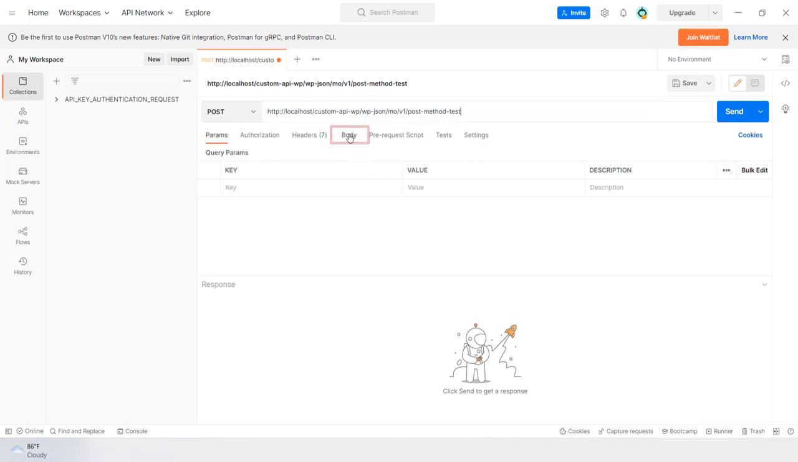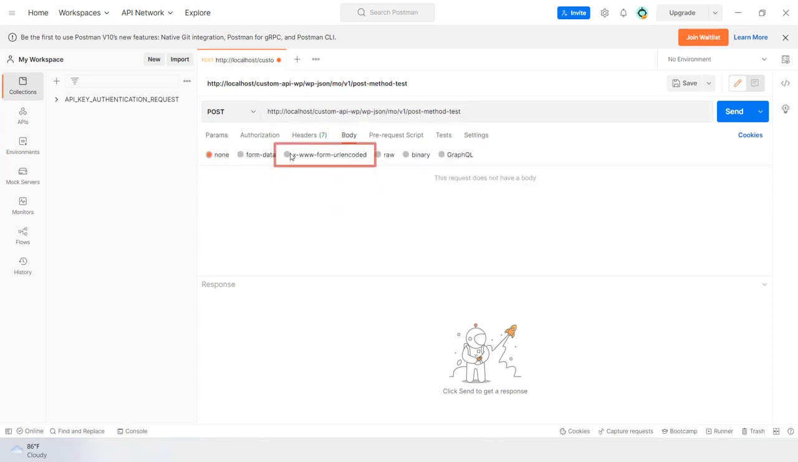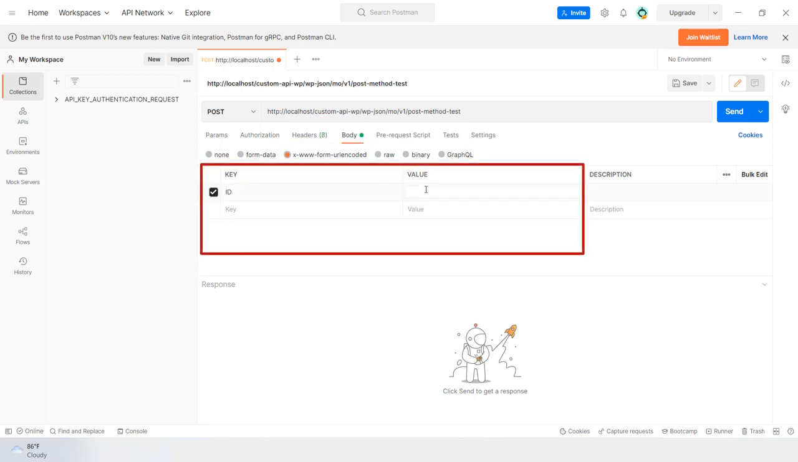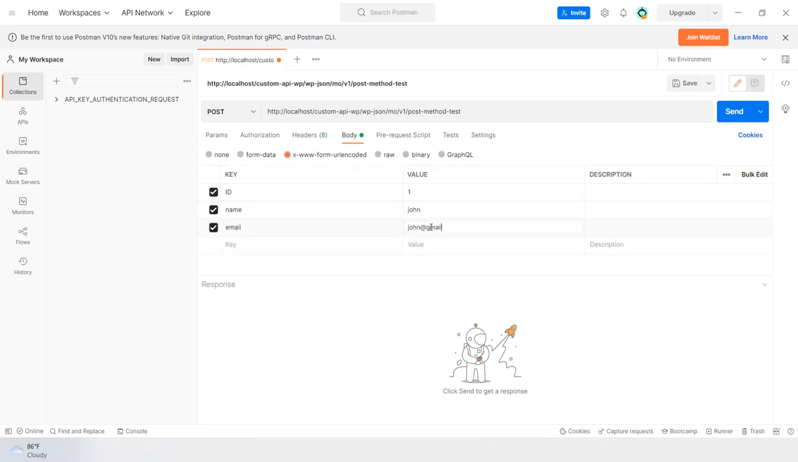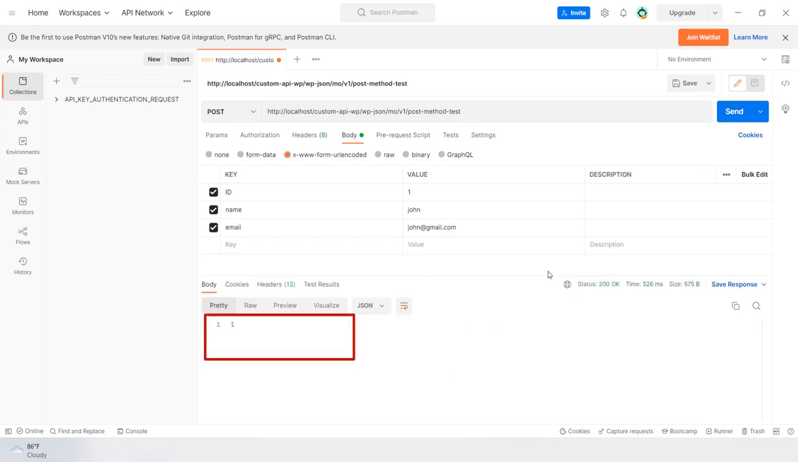In the body option, choose x-www-form-urlencoded, as we did in the plugin. You need to enter the column name and the value you wish to insert in the database table, as I am entering the ID, name and email as selected in the plugin. Click on the Send button. We can see the response is true in the body.